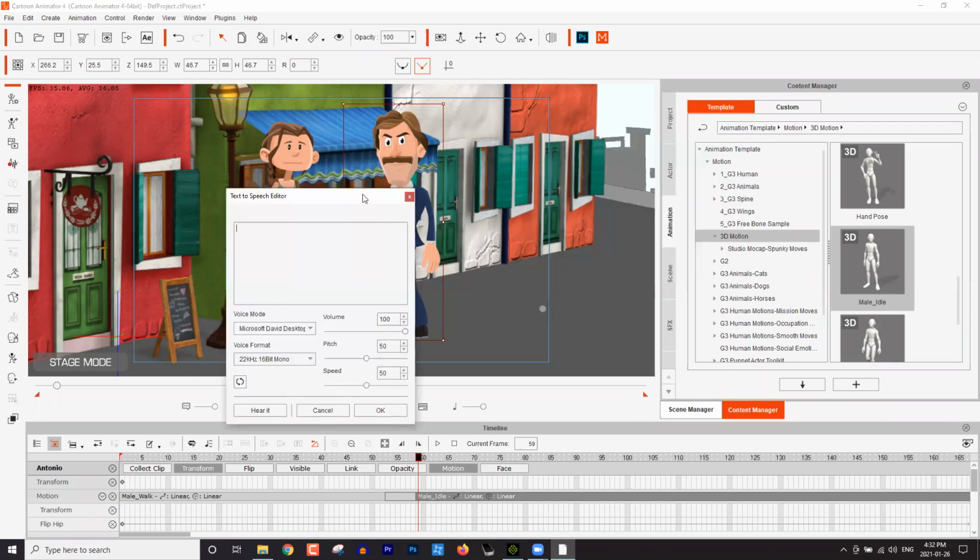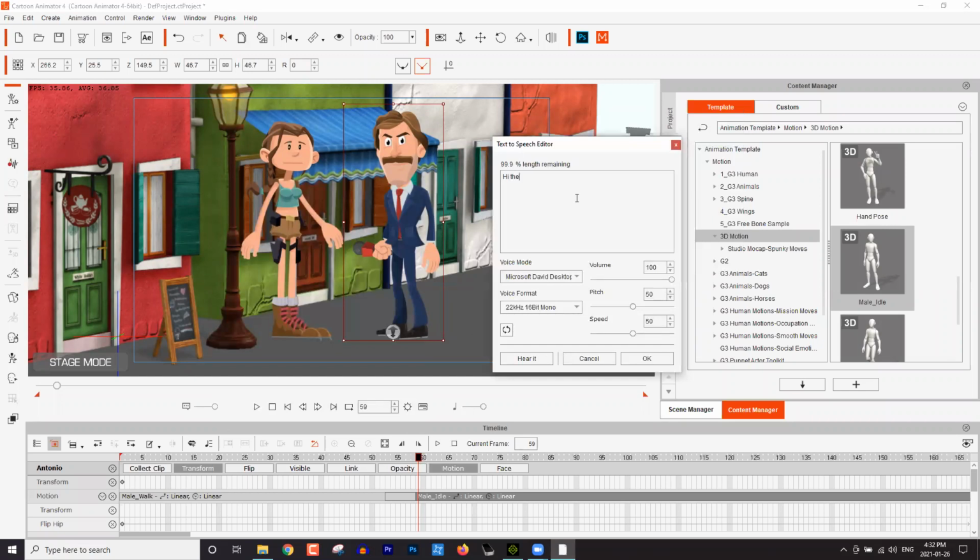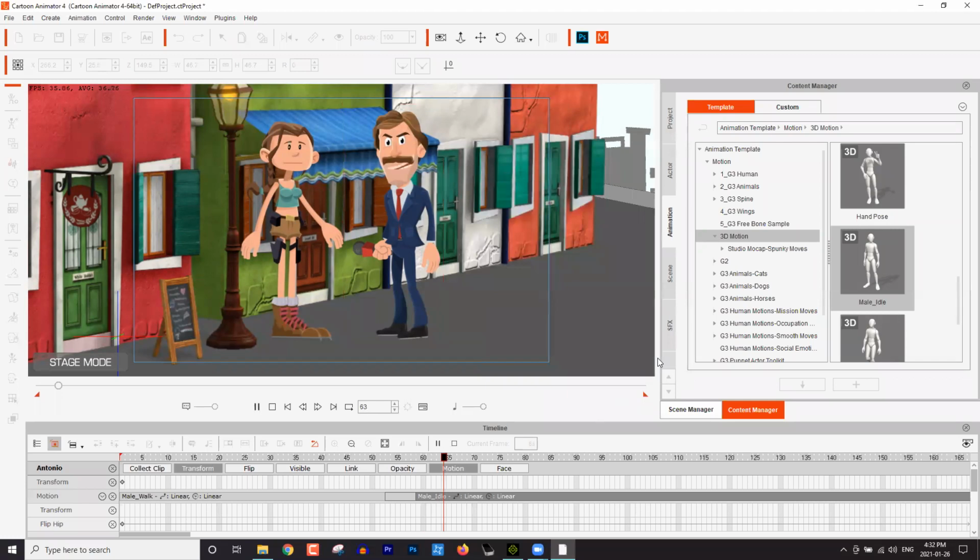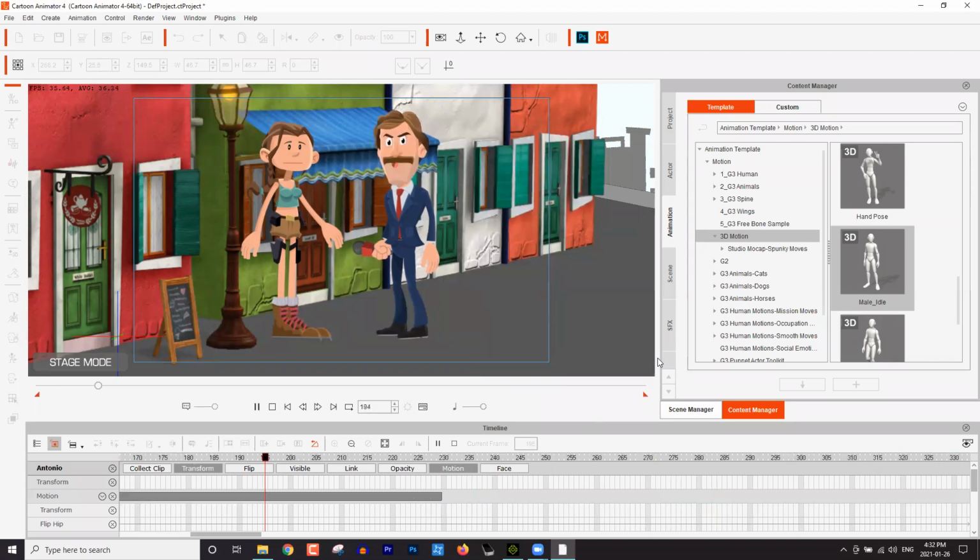And we're going to say, hi there, I'm interviewing street dancers. Can I see your moves? Okay, cheesy dialogue, but that's fine. And you can, of course, adjust all these things here. There you go. Hi there, I'm interviewing street dancers. Can I see your moves? Okay, and that creates that motion clip right there.